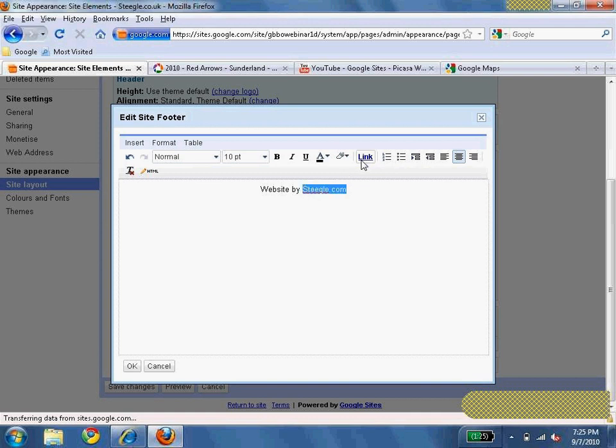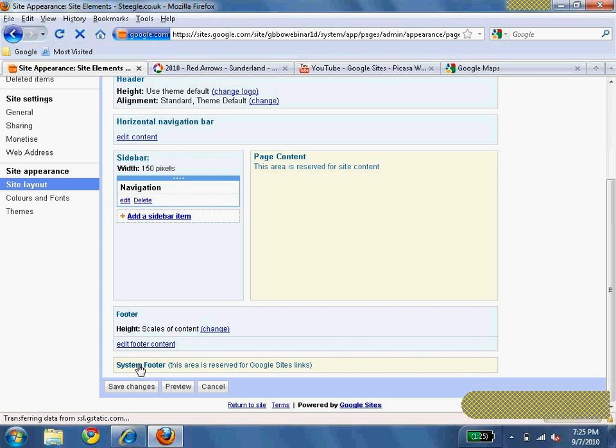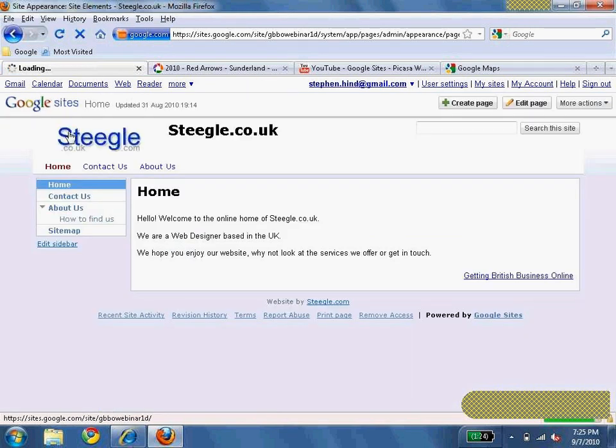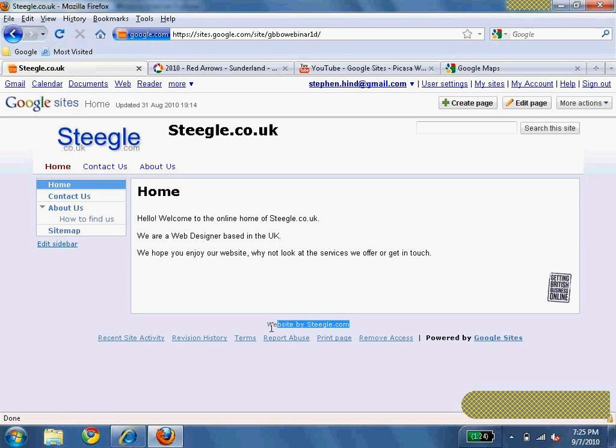I'll turn the site address into a link using the link button. With what you've got there, you might want to add links to a copyright notice or a policy. Save button. Again, that Save Changes button. Once it's saved, you can return to the site, and there you can see at the bottom the footer on every page.